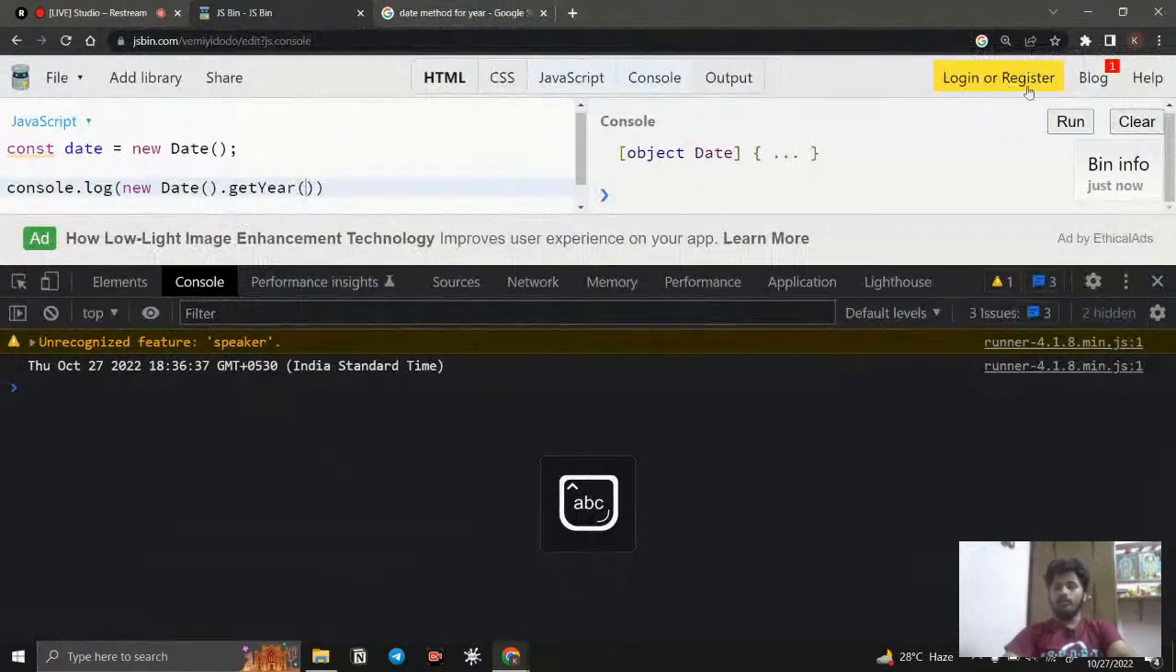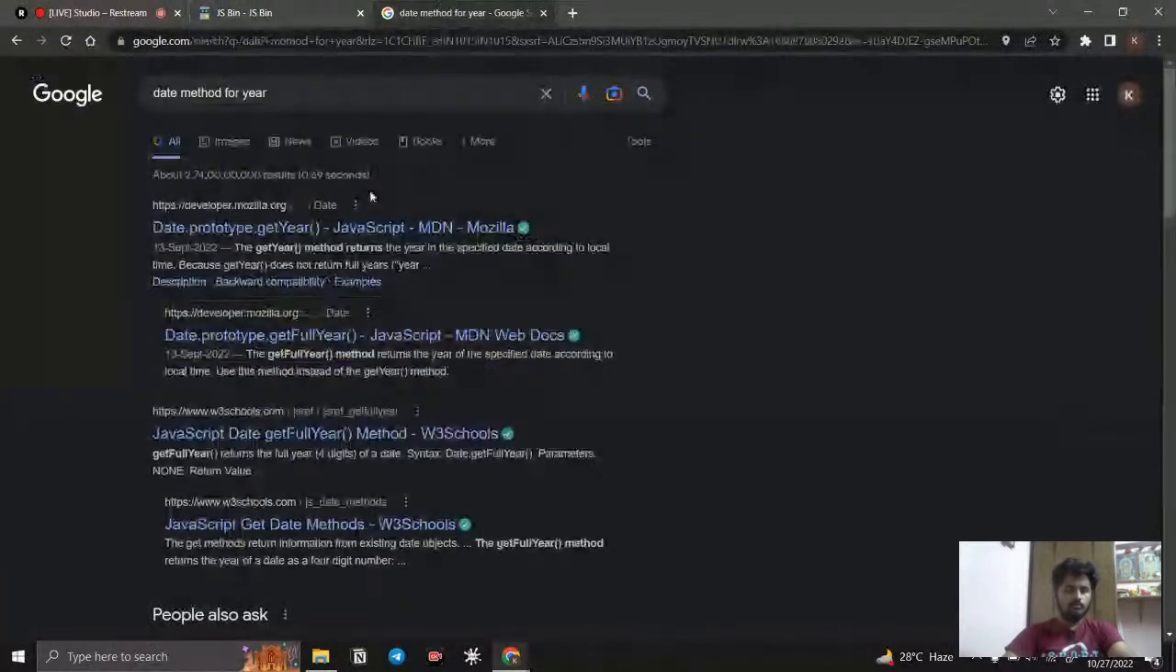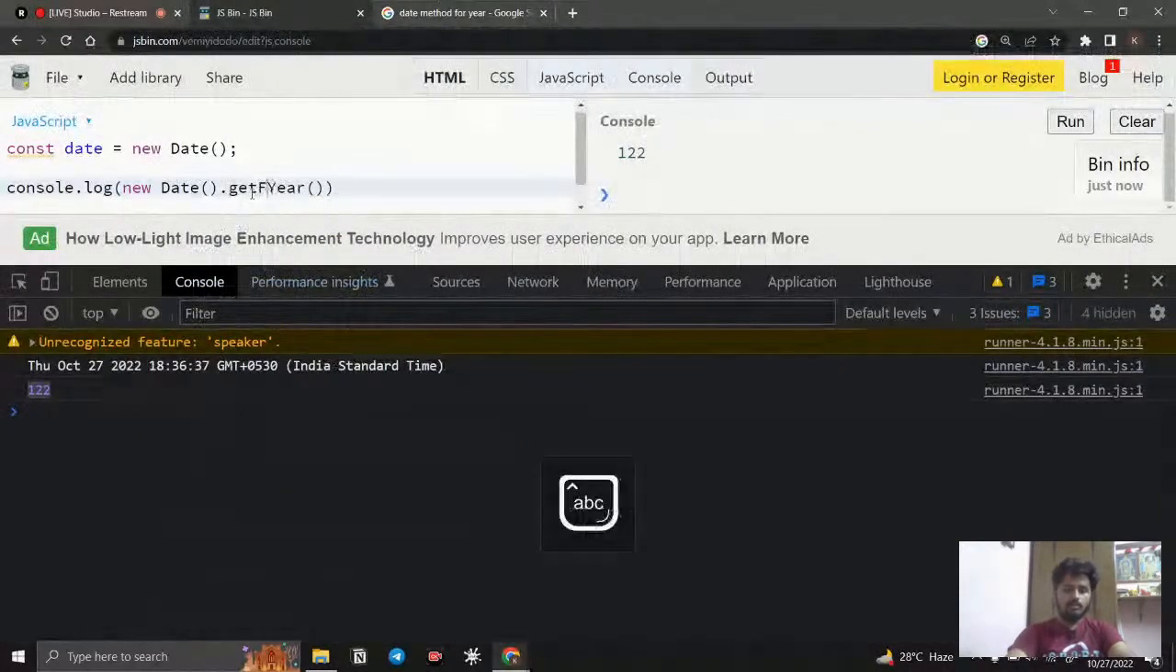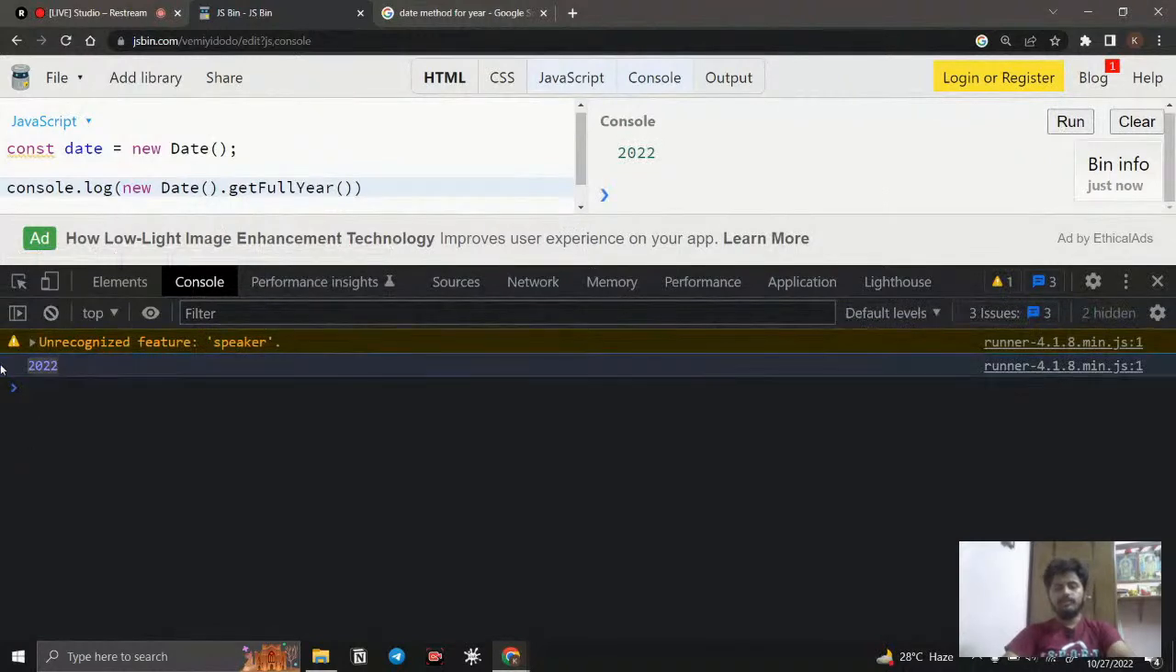If I use that, what is going to happen? It is going to return the current year. Yeah, get full year. Clear. If I run it, it is going to return the current year of it, right? So instead of writing this, you can access this by prototype also.